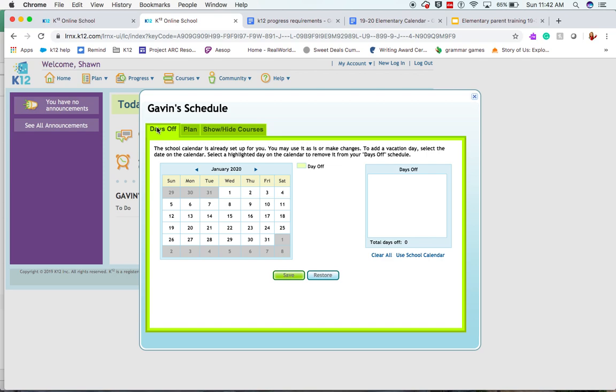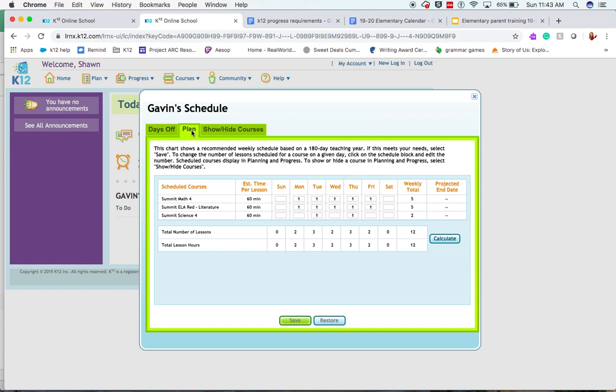You can reference the D49 calendar. You don't have to, super flexible. Then you're going to go to plan and put in how many days you want your child to do work. So if I go ahead and calculate end date for this student, it's going to show me when this child is going to finish school.